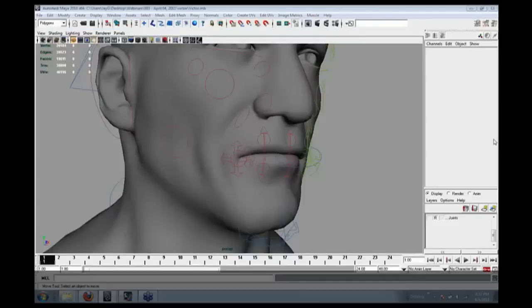So let's see, trying to get caught up on these questions. Okay, so Renato says, how about the file reference when adjusting? For example, going back and forth when the TDs add another shape or adder while animators are animating.